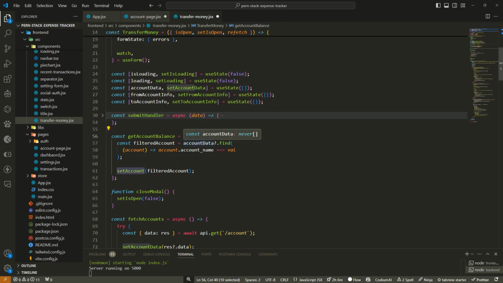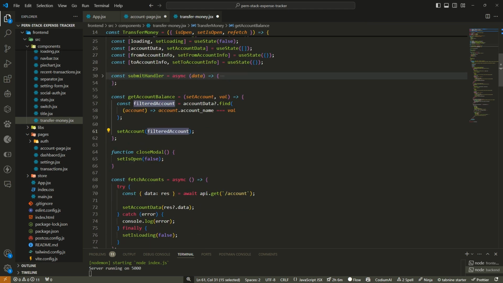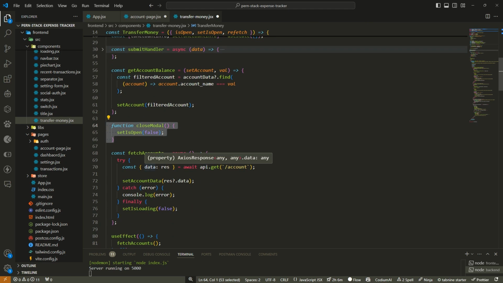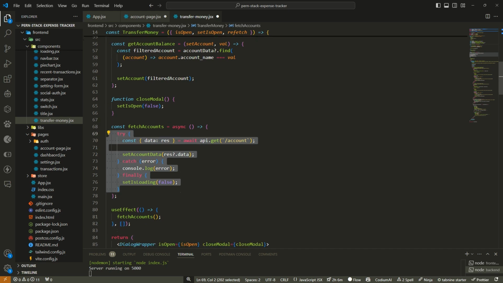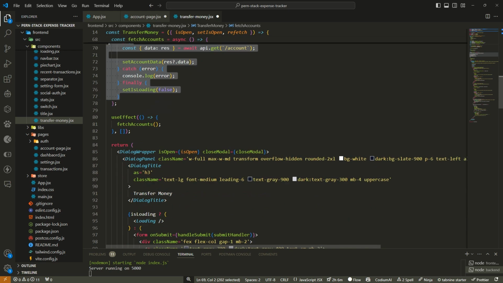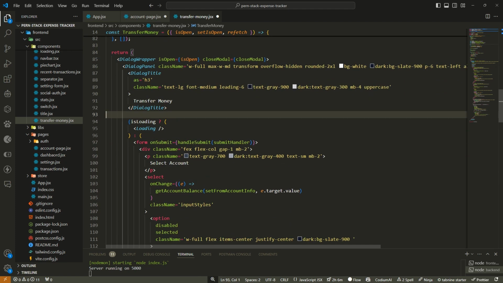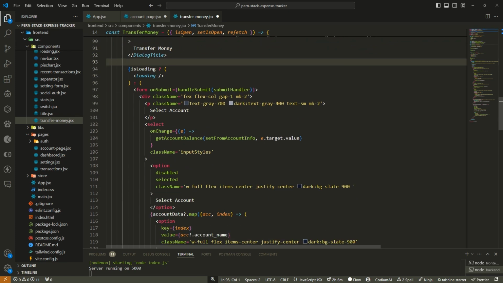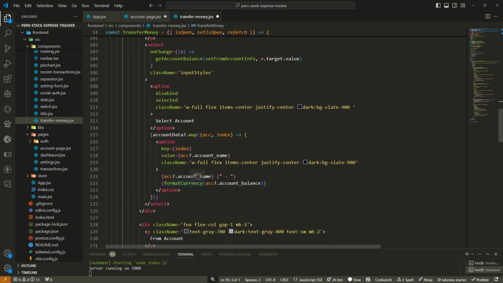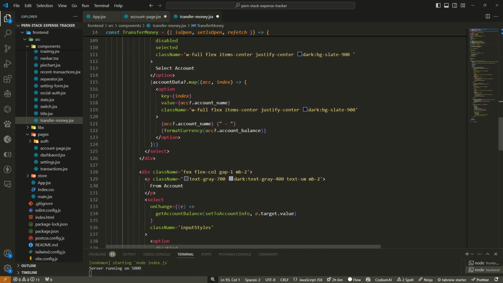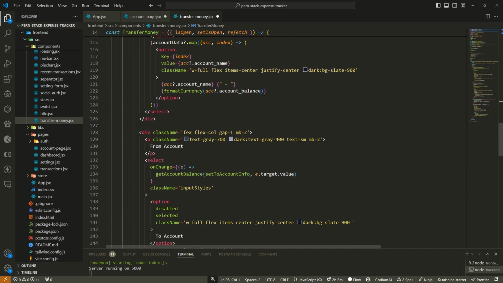So we go to the account, then we'll use the value here to compare and get that particular account information and pass it to set account, right? Okay, great. And this is also a function to close it, and this is a function to fetch all our accounts and its information. Great. And we are using the dialog with the title, and also we have the loader here. I believe it's imported. Okay, here we also have a selector, to show all the accounts that we want to transfer from, and the account we want to transfer to also.